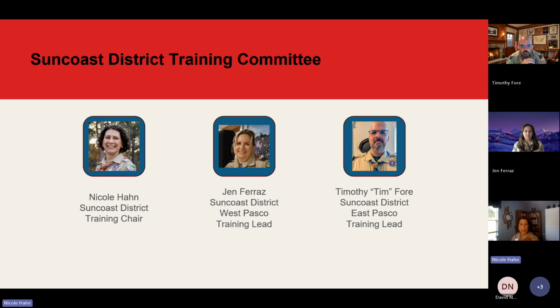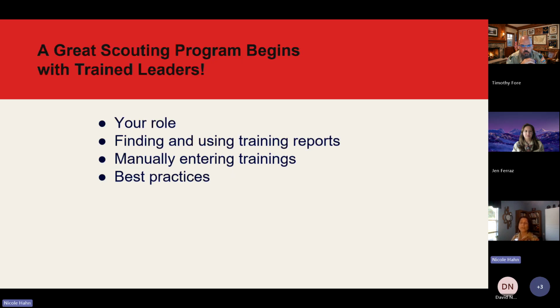So let's get started with why we're here tonight, to talk about the unit training chair position. We've all heard the saying that every scout deserves a trained leader, but what does that really mean in practice? A trained leader is more comfortable, more knowledgeable, more confident, and can help lead and grow both the youth and the adults, as well as the training program itself. Our trained leaders allow us to maintain safety and expertise at our activities so it can be the best experience possible for everyone involved. You as the training chair can help ensure that's happening in your units.